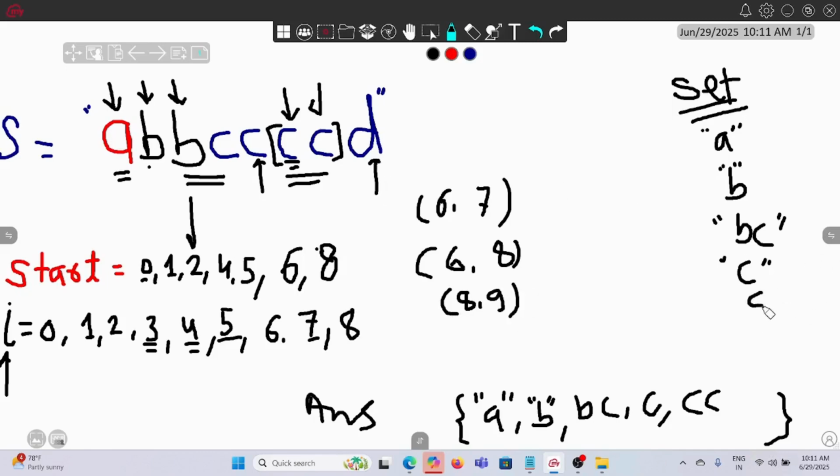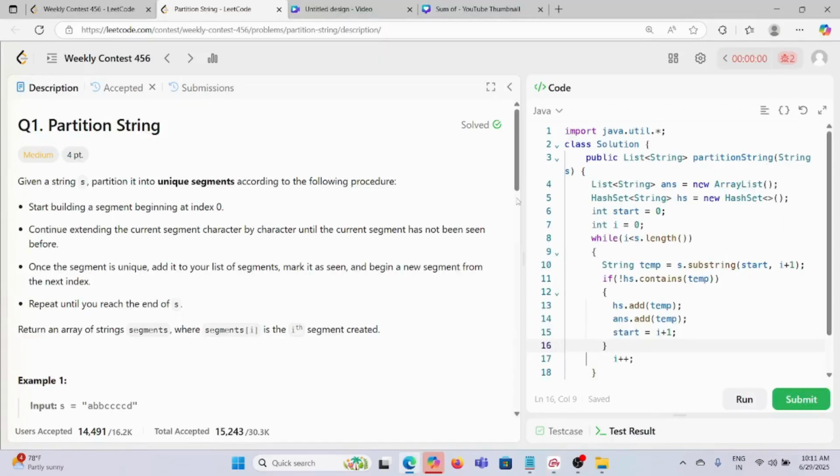Oh, let me add the CC as well, because CC we forgot to add here. Yeah, so D never occurred, so we will add this D also here. Yeah, and D is also here. And now we are done. We don't have any other string, right? So A, B, B, C, C, C, C, D, right? So let me show you my corresponding code here.